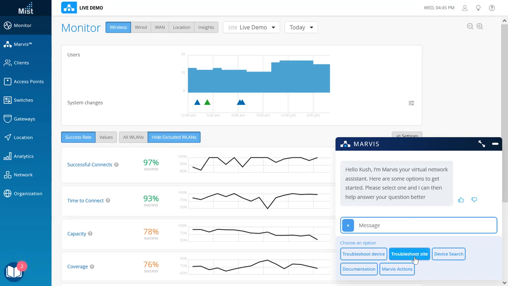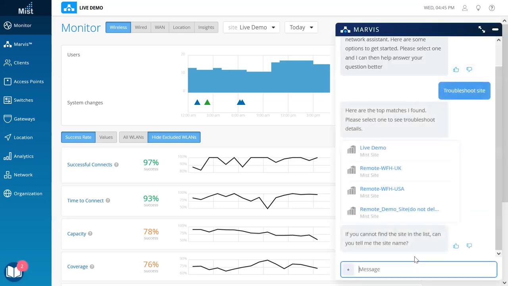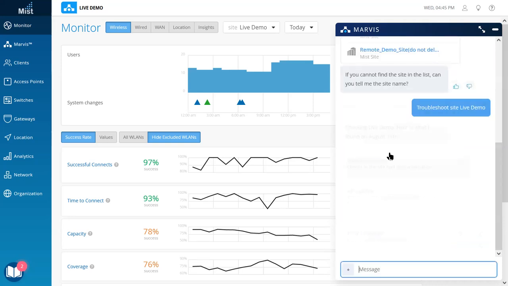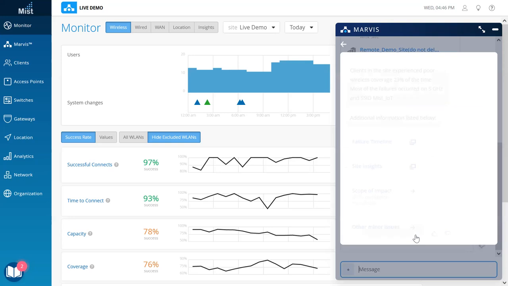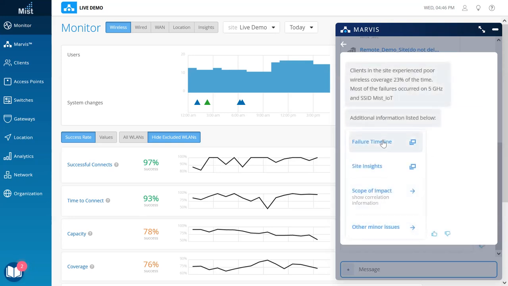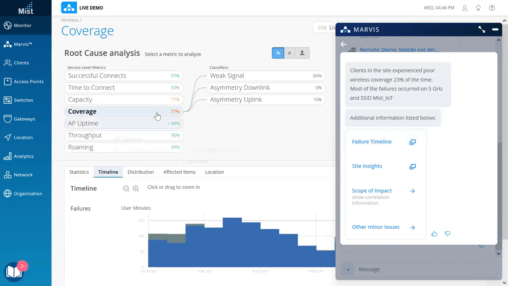In my case, I'm going to select troubleshoot site, and my focus is the site live demo, and that's what I'm going to ask it to tell me about. And very easily and seamlessly, I can see there are 3 issues plaguing the site, starting from slow association to the AP uptime not being 100%, and finally poor coverage. Any of these can be drilled down into for further analysis and also to look at detailed data right from the dashboard on the left.